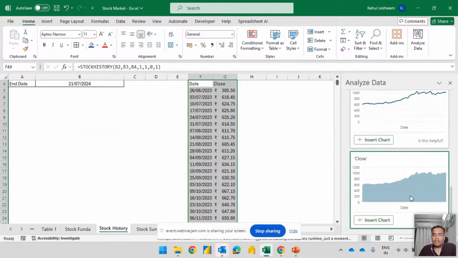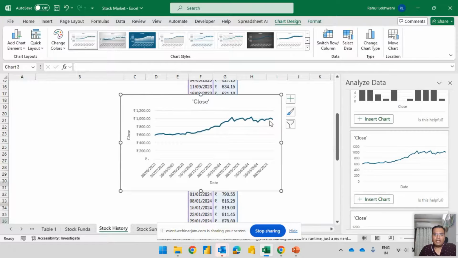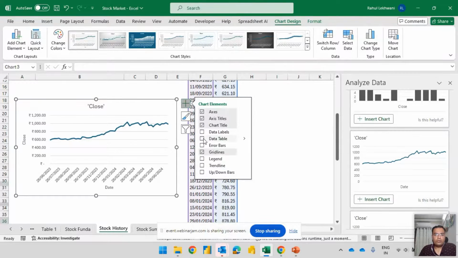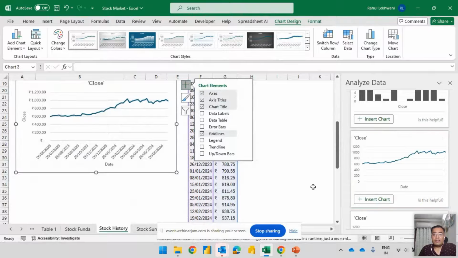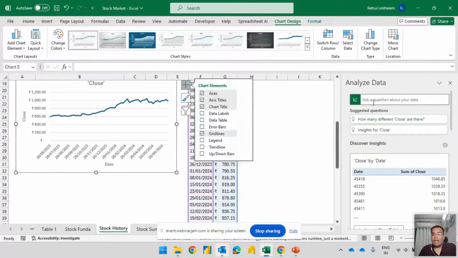I can use area chart, I can use line chart. For example, if I click insert, it will directly insert the chart based on the data, right? All I need to do is make some changes and my data will be ready, right? So this is Analyze Data. This is again a very, very important feature that is available, and you can ask questions also.